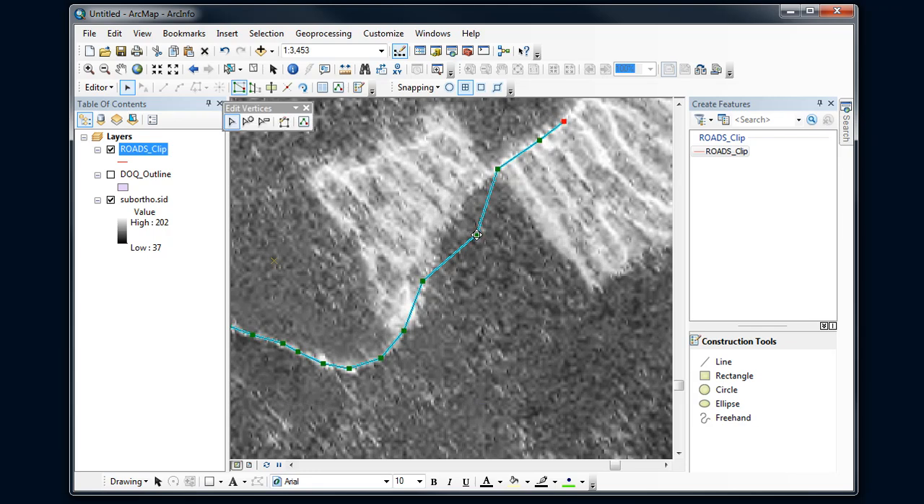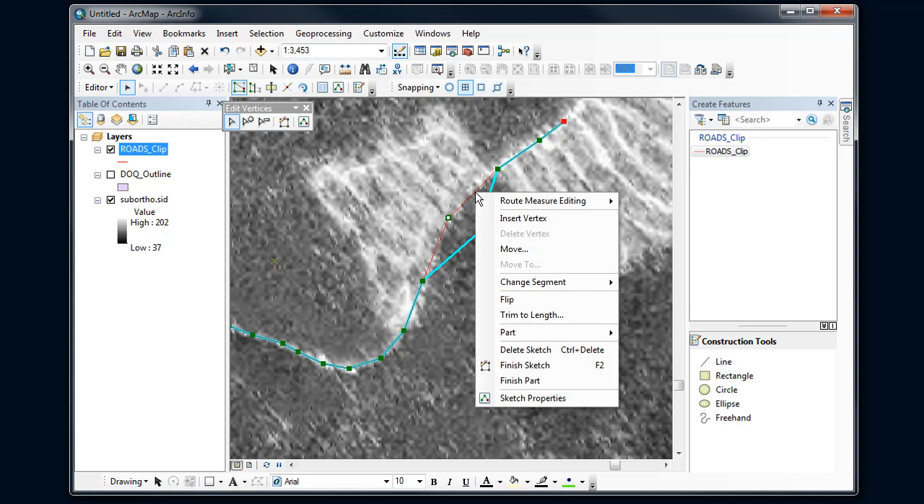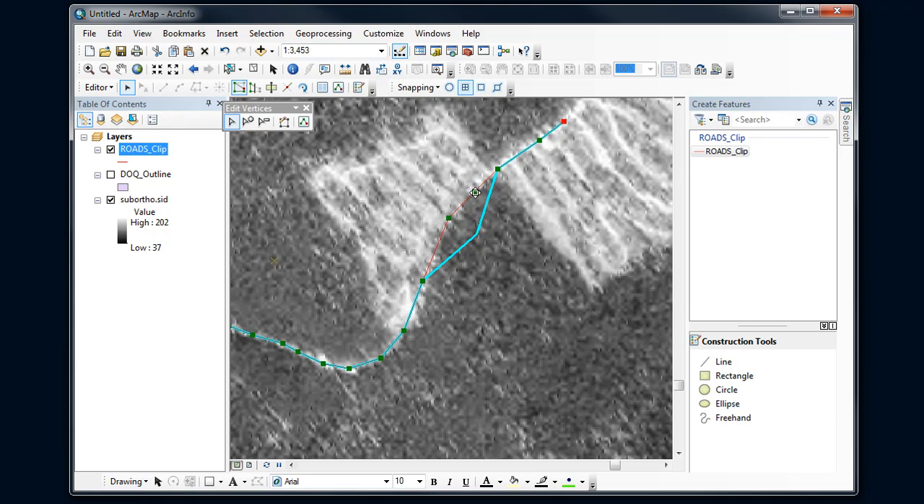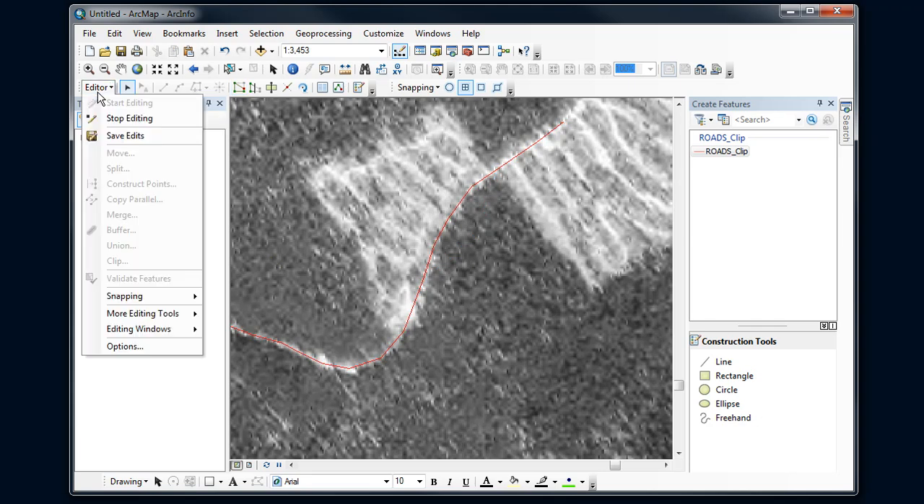And now I can see these vertices. And if I mouse over one, I can move it. And then potentially I might want to add one here in the middle. So I go to that spot, right click, say insert vertex, and adjust this line until I've got it just right. Click off the side to finish. And then, as always, save what I've done.